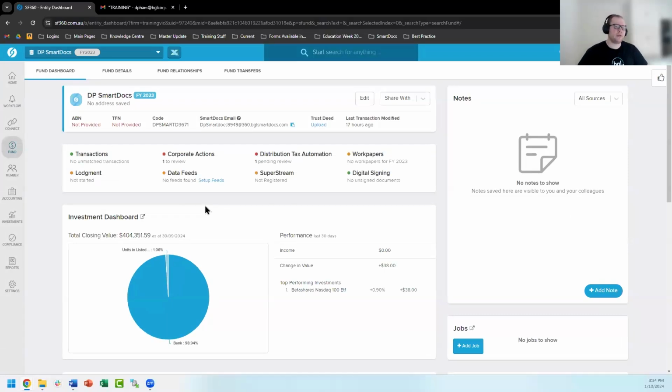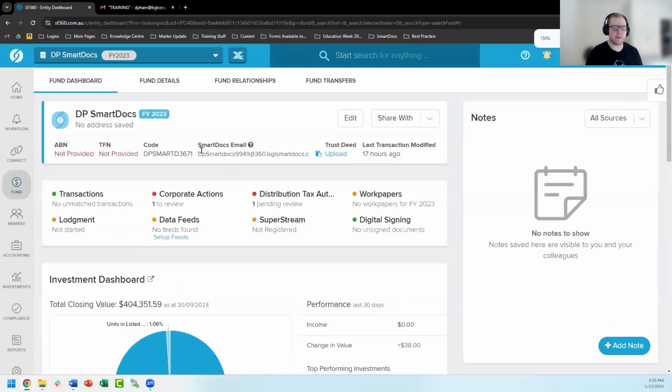Uploading documents to your fund can be done in a variety of different ways. You can simply upload documents to the documents screen, and there are various different little tabs in different screens within the software that all achieve the same outcome of getting your documents into the fund. One we would like to highly suggest is the SmartDocs email, which is the one up the top here. I'll actually just zoom in to show you.